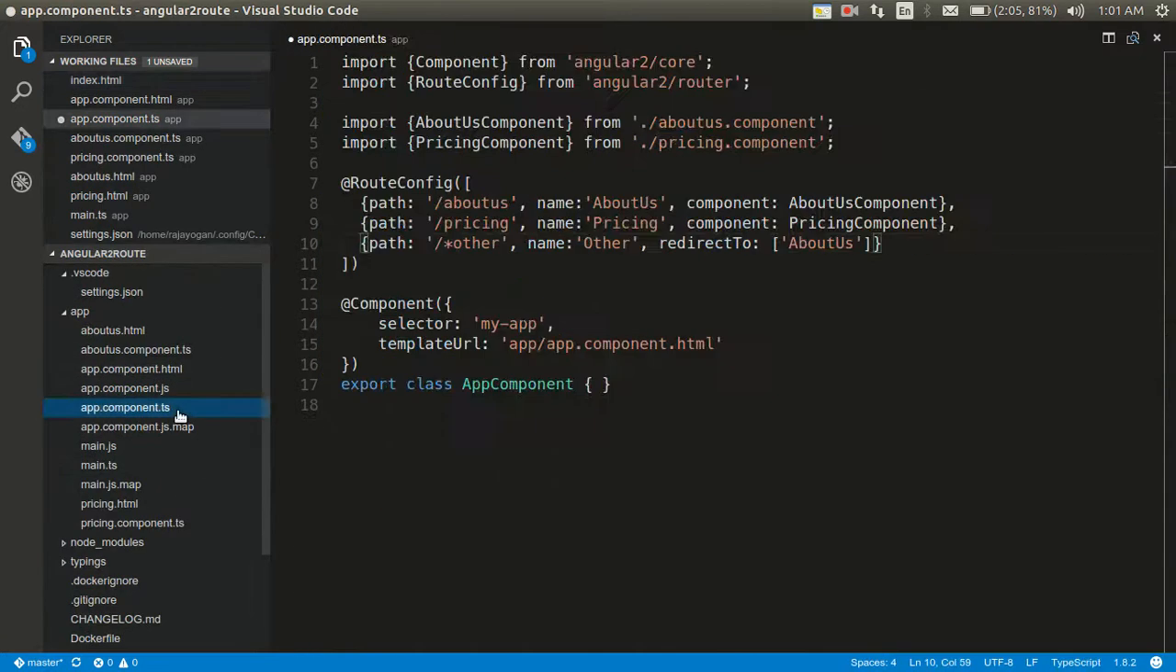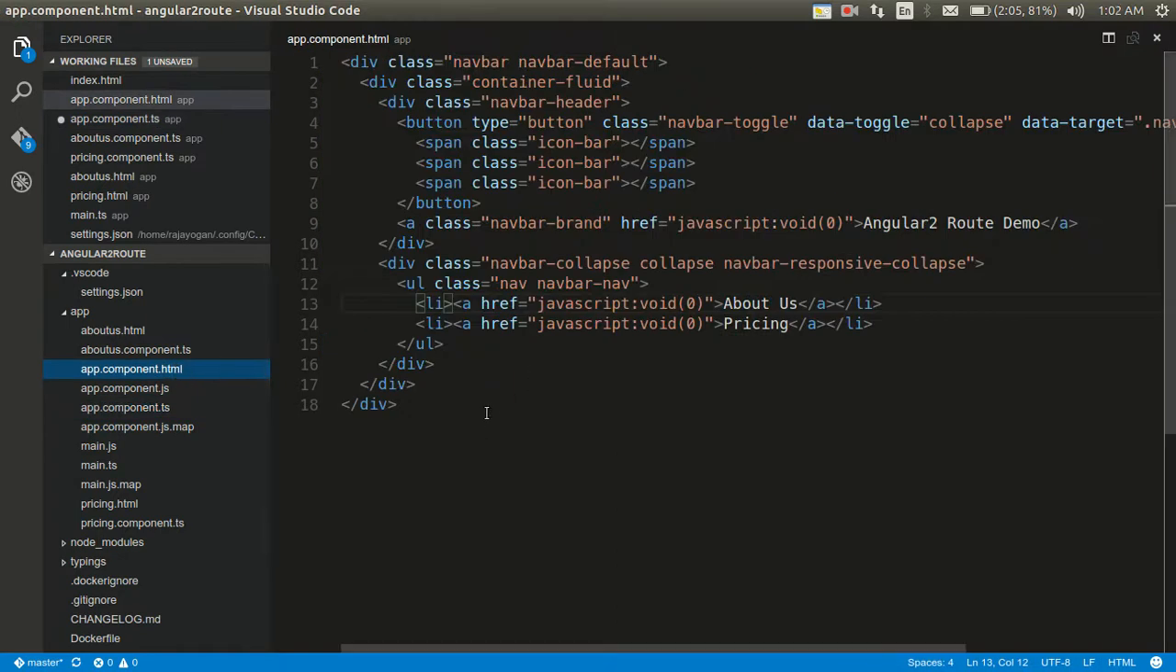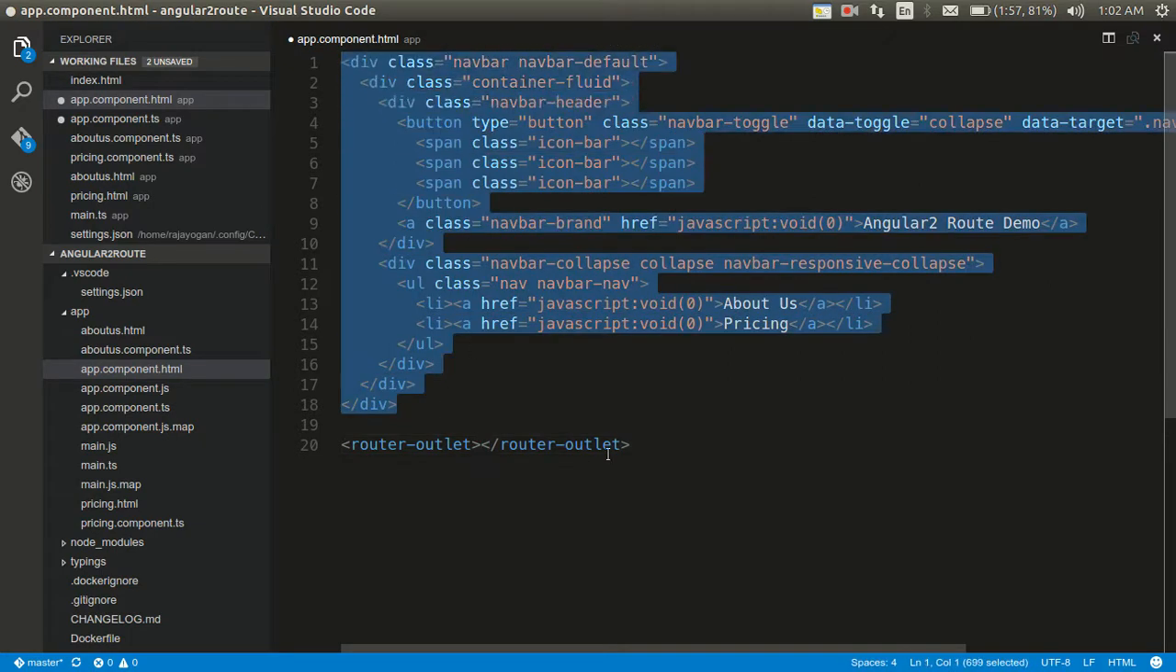We need to come back to app.component.ts, where we have created the path configurations, and go back to the app component html. Here you need to specify a place where you want those files to be shown. For that you need to add a router-outlet, slash router-outlet. This is where those two files, the pricing and about us, will be shown. In other words, the entire code above is for the nav bar, and below the nav bar those two files will be shown.